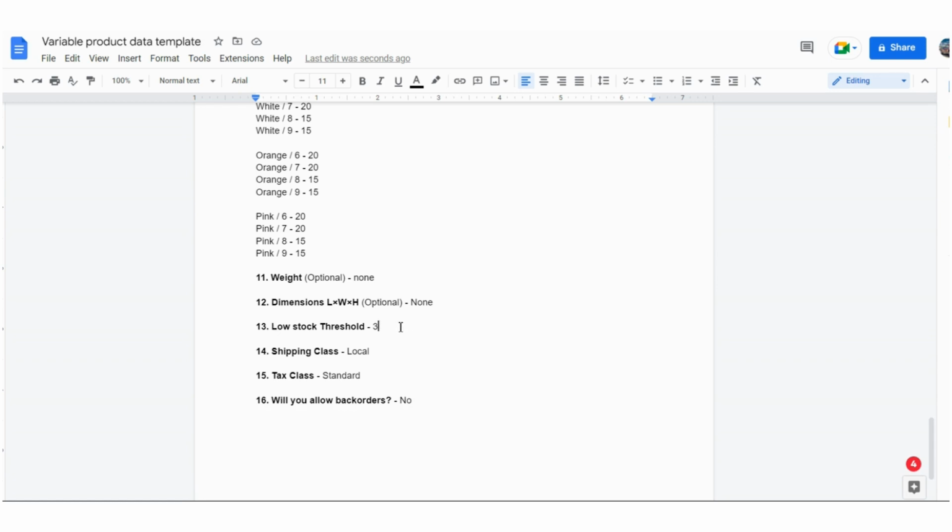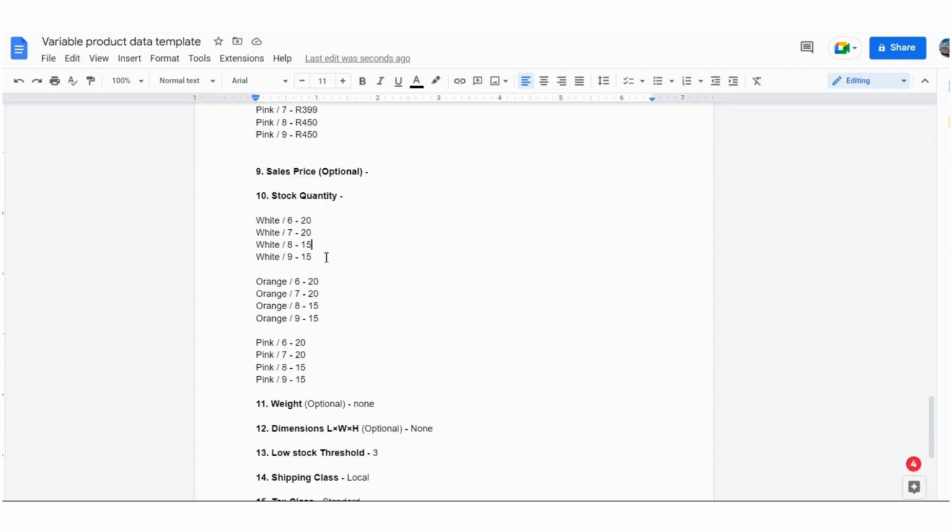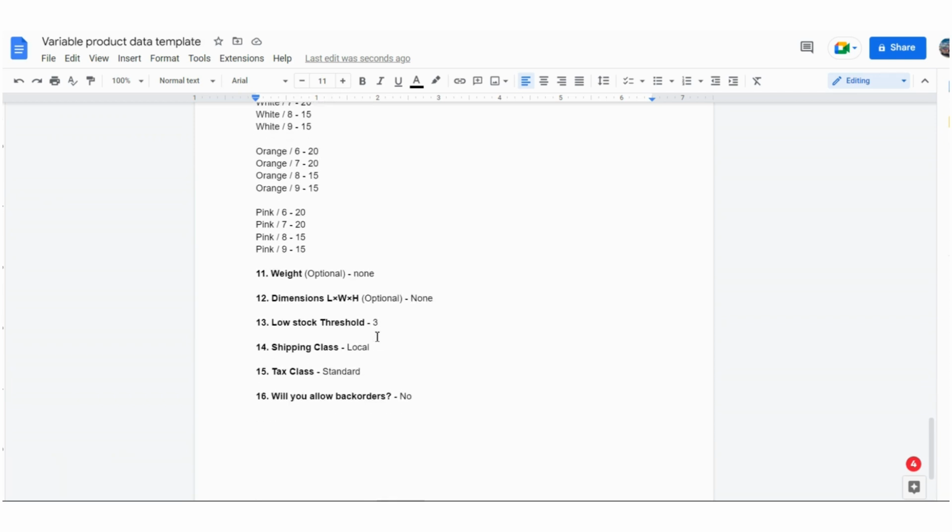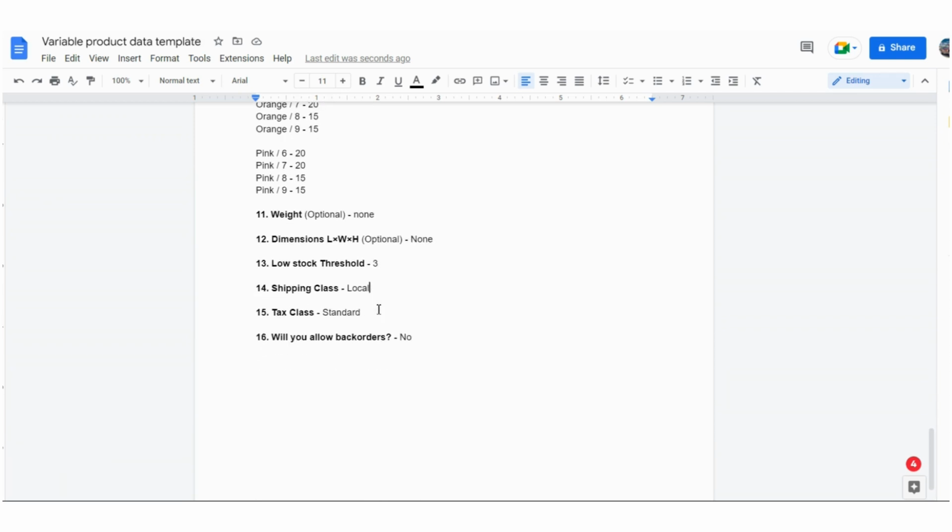You can also have a low stock threshold for all of the variations, or you can make it globally, or you can have a low stock threshold for each individual variation. Now the shipping class is going to be local, the tax class is going to be standard, and in the case of this example, we are not going to allow any back orders.